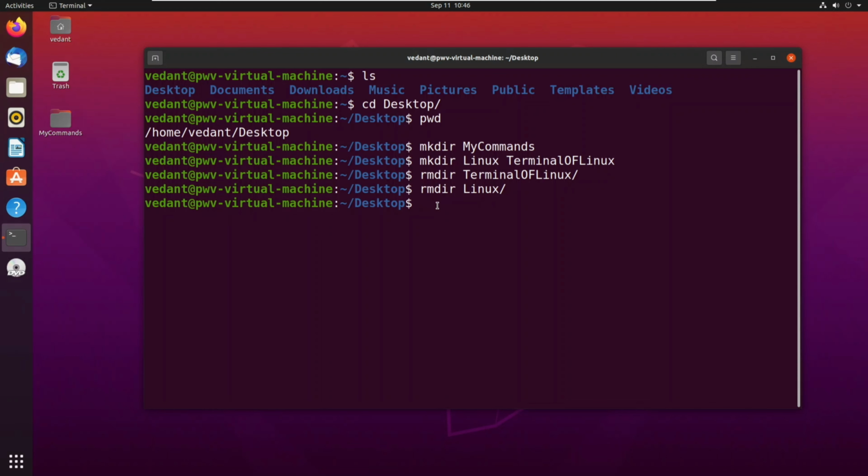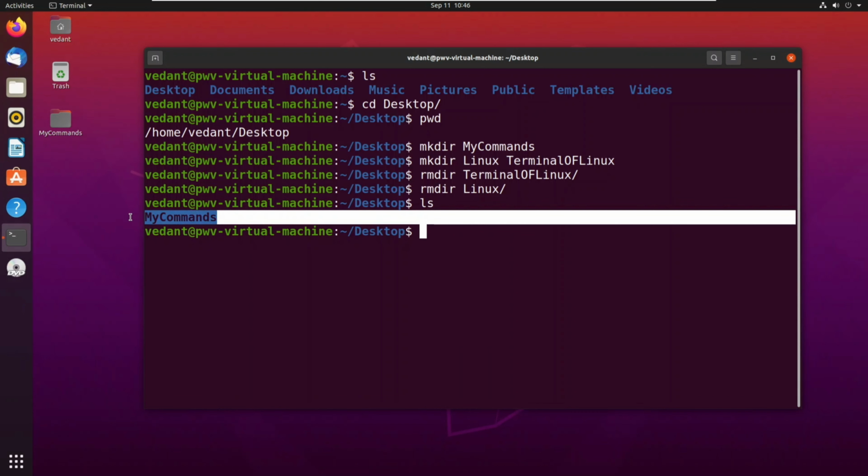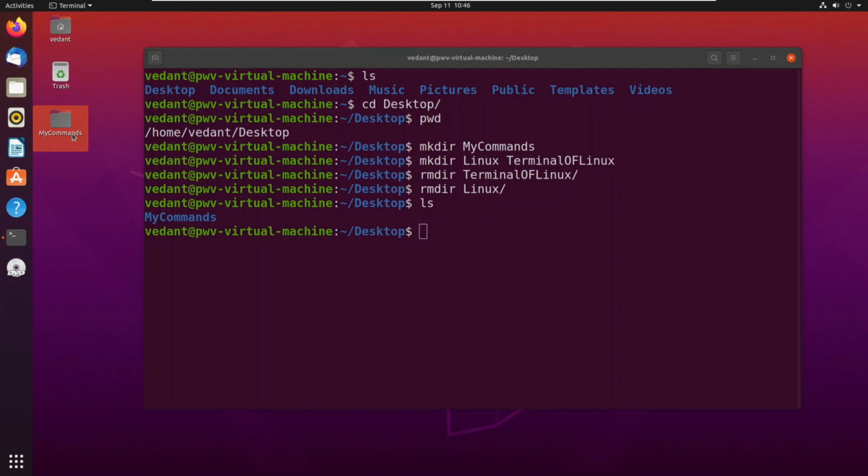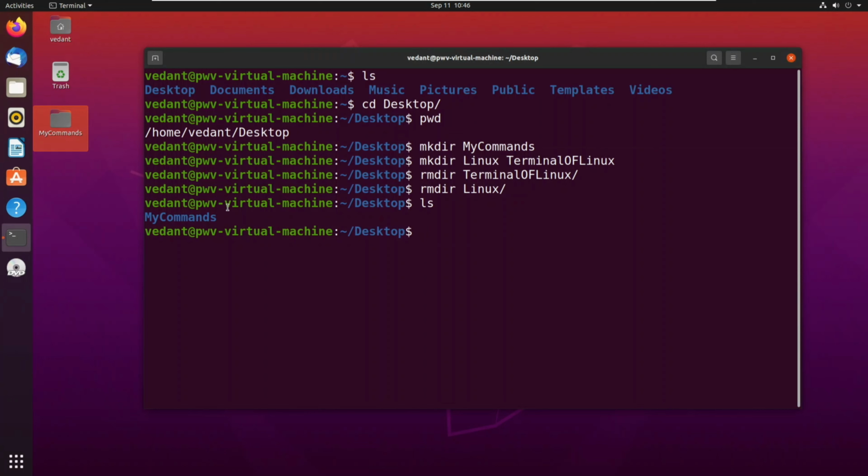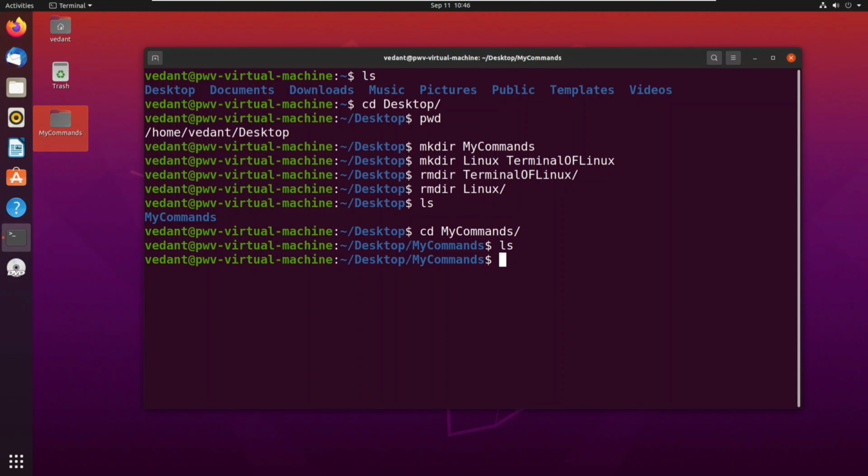Now how can we go into that directory? In our desktop, if I run the command ls, I can see this my commands folder listed here. Now I can change my directory to my commands as well. And now if I run ls, I will see nothing because this is currently an empty folder. Okay, so let me clear my terminal again.